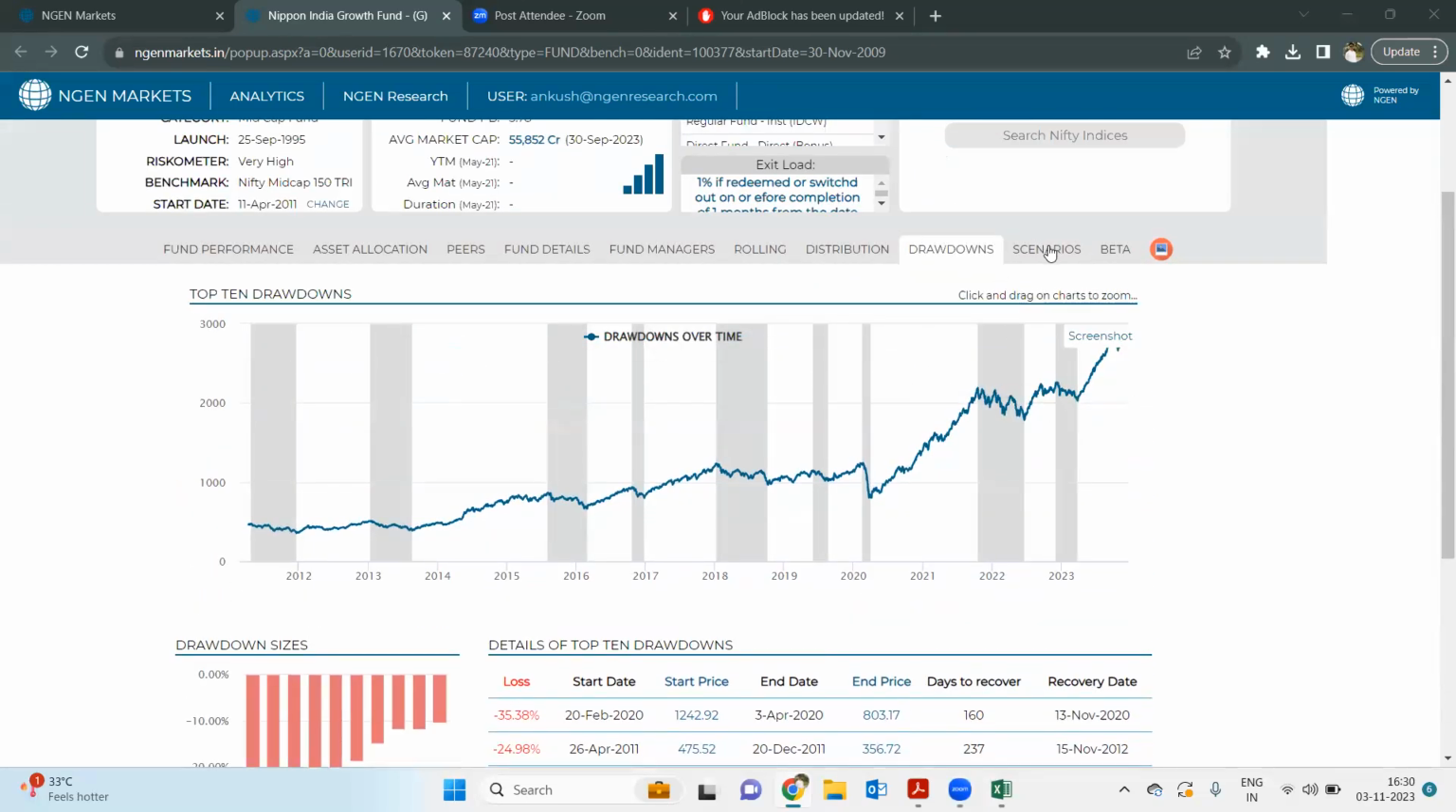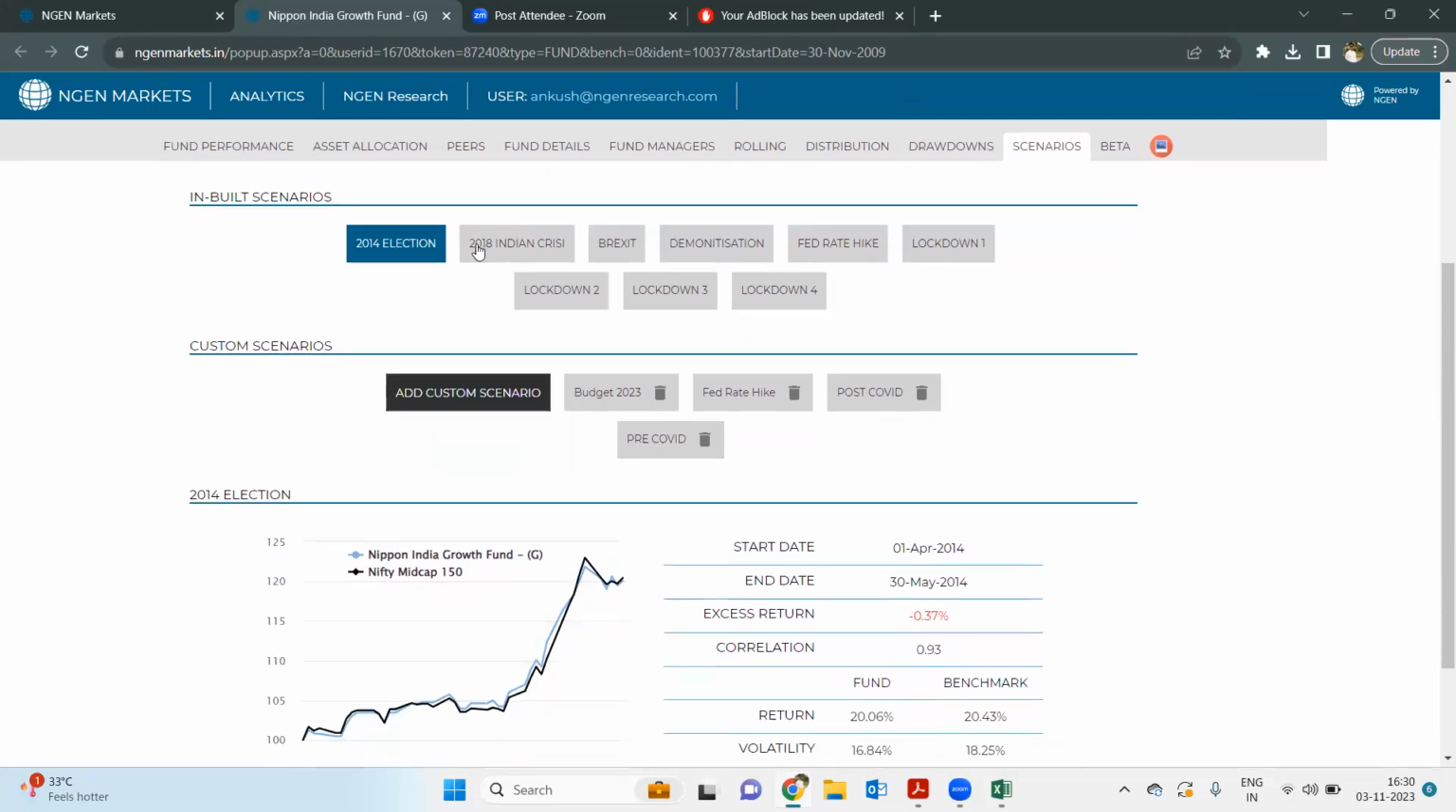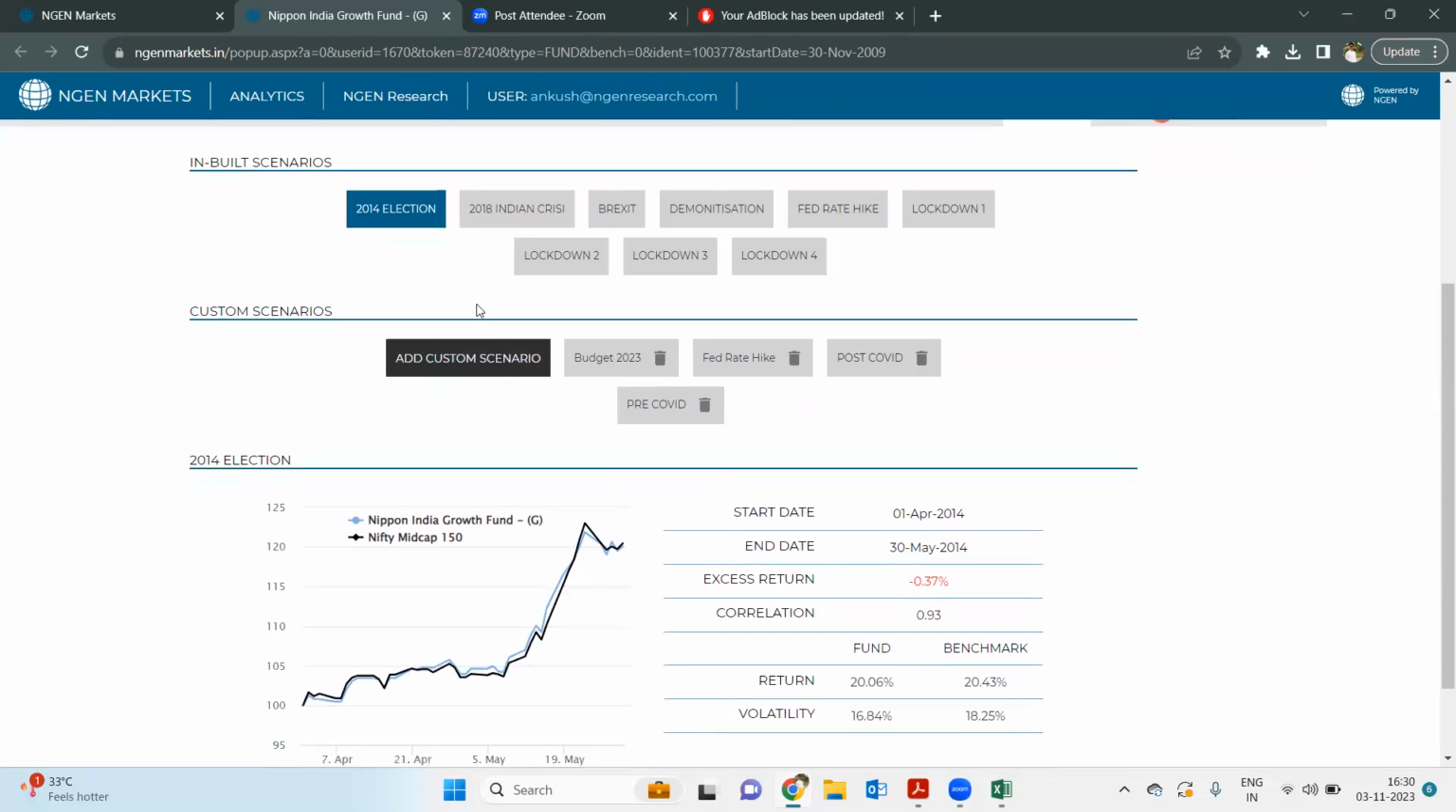And next, we will move on to the last part of this specific analysis, that is the scenario analysis, from where you can directly have different kinds of analysis in different time frames. Starting from the inbuilt scenarios, you can check them out. You can see the 2014 election and the other inbuilt scenarios that we have created, and on the basis of that, you can have analysis as well.